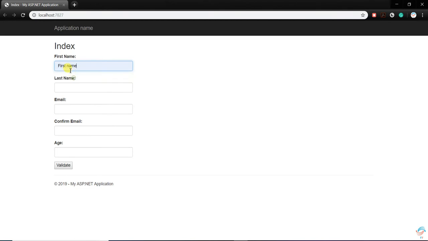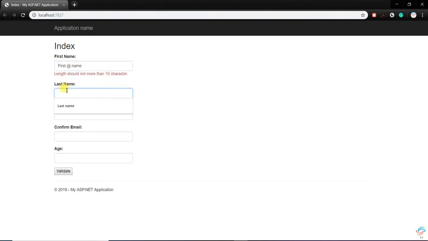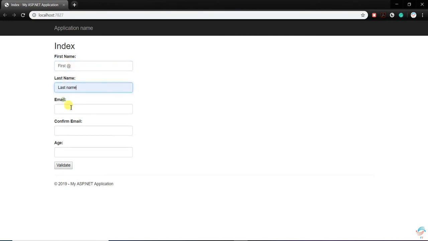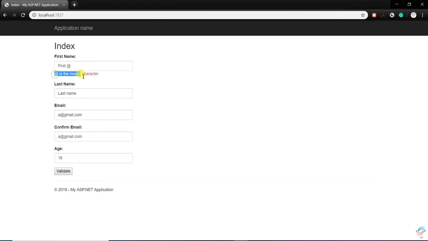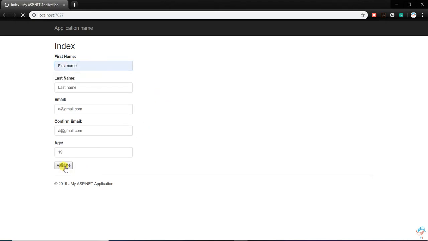Write something in first name, but before that I'm going to add @. Length is also there, so then last name, then email, then age will be 19, and try to validate. Press on validate. So now you are getting that error message. @ is the invalid character, so you cannot write @ here. If you enter only the first name, now you will not get any error message.